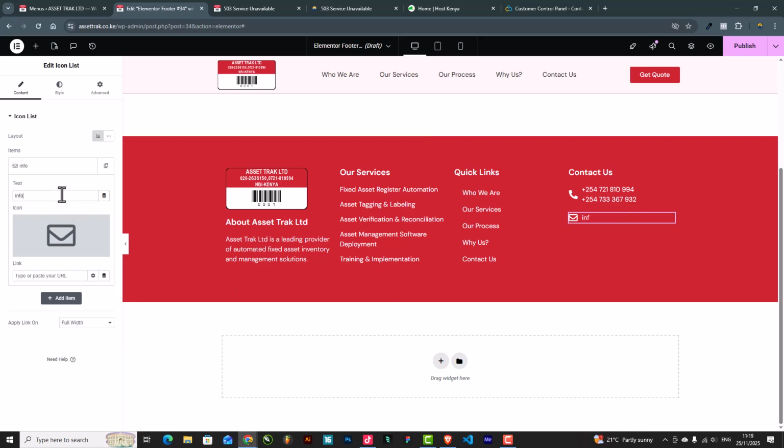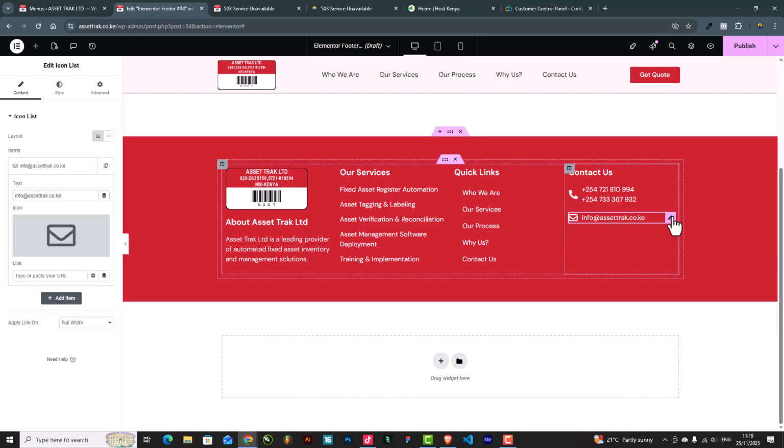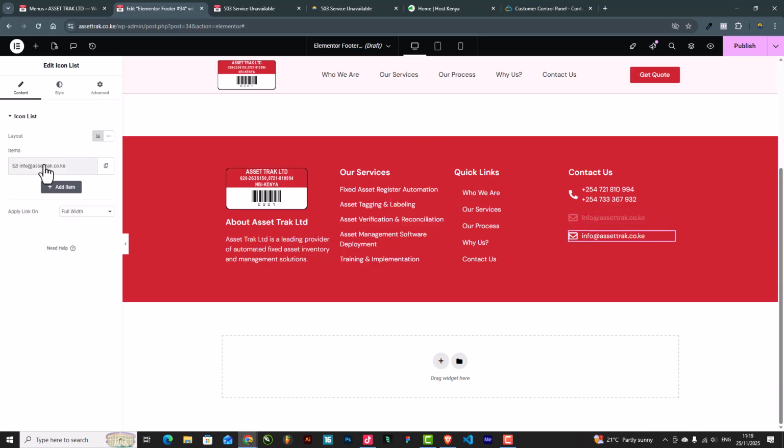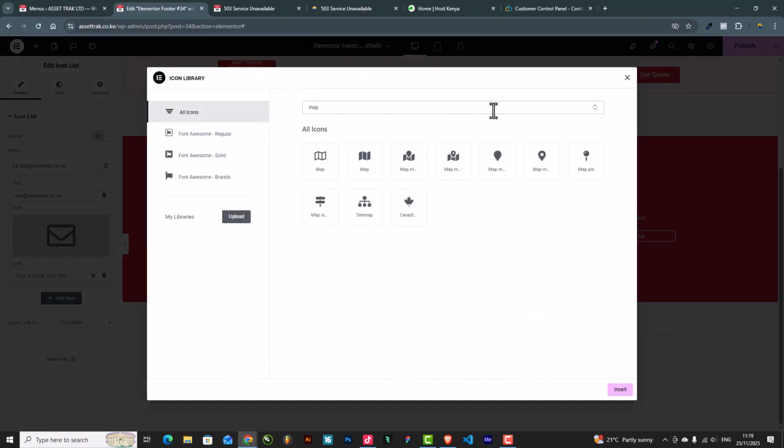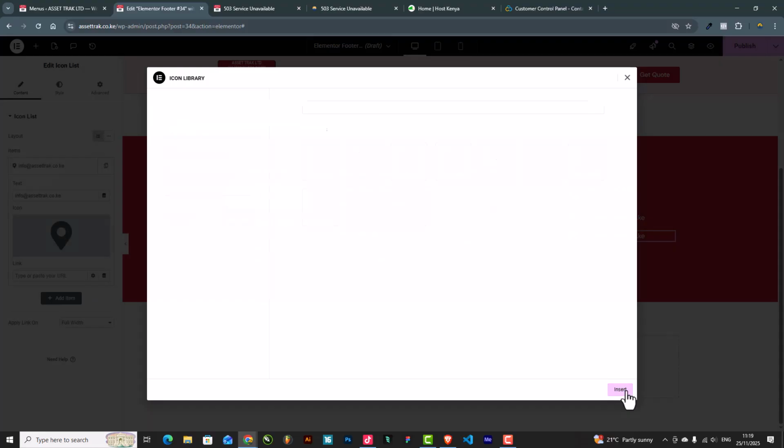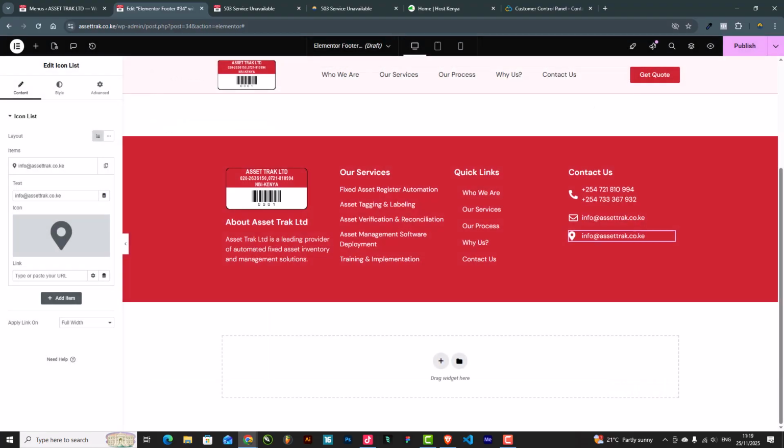So the email will be info at the domain name, like that. And also let's duplicate this again, and the last one will be location. So we are going to use maps. So that's the map icon over there. So let's just insert that.